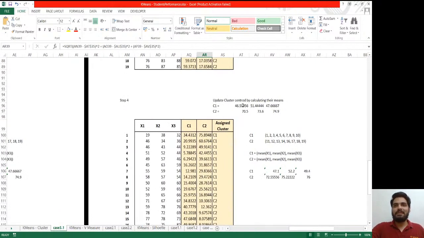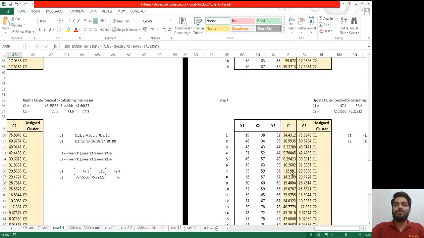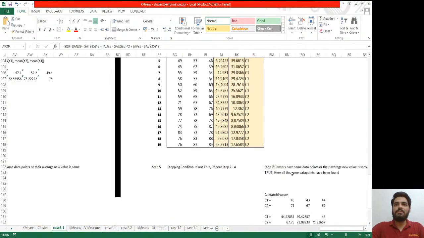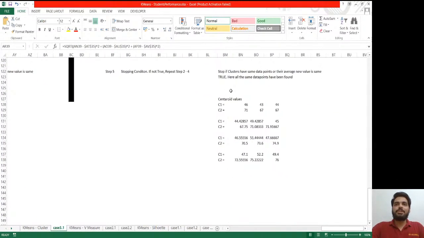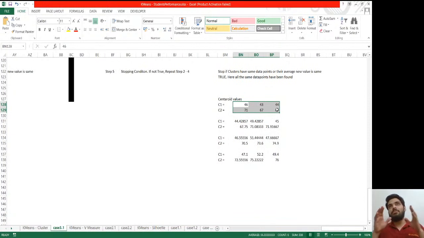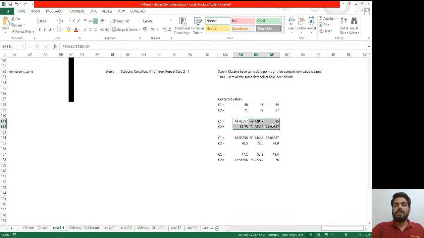So you can see here these were the previous ones, these are the new ones. And in my Excel file, I have to go a lot further to understand how many cluster positions I have. So these were the centroid values, randomly taken. And then while I was performing step 2 to step 4, this was my next centroid value. Again performing, these were the next centroid values. Again performing, these were the next centroid values. Here you can see these are changes.